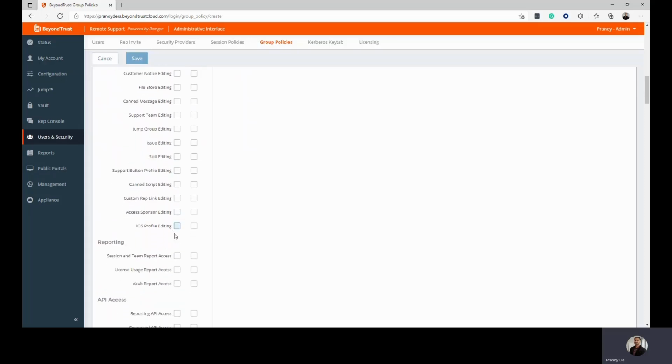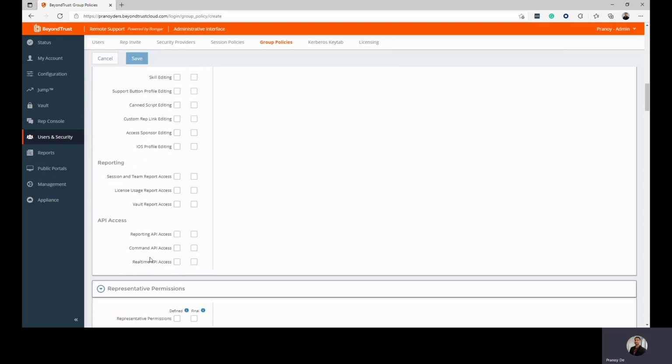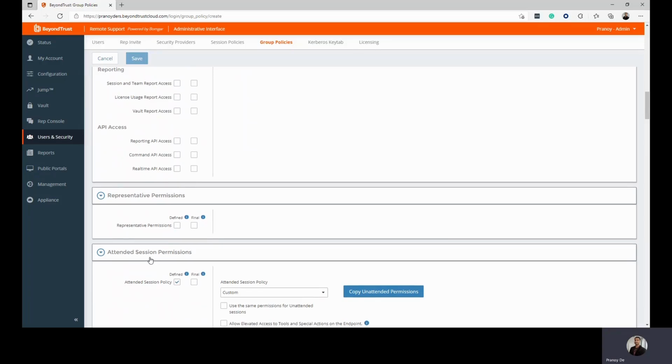Also for reporting, you can decide if members of this group will have access to one or all of the different reports available, such as session and team reports, license usage reports, and vault reports. Again, it's beneficial to have different types of reports available to different groups that may need access to them, and this is where you would come to configure those settings. API access can also be configured, including what parts of the API different teams would have access to. In terms of representative permissions, this is where you would start configuring how the different technicians would interact with the different sessions.